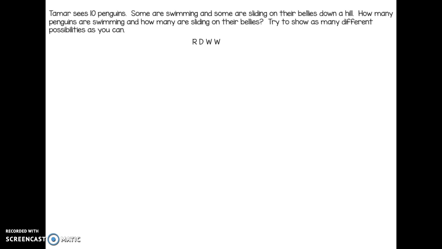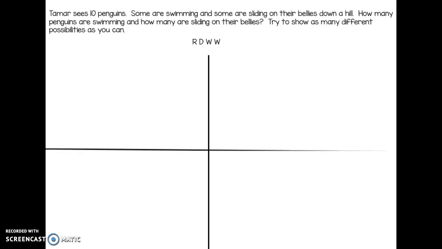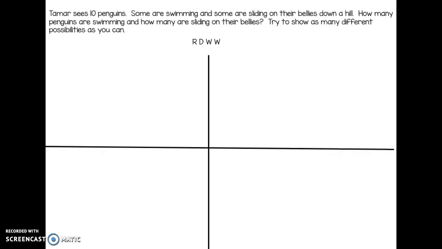So before you get started, wait. I need you to do something to your math journal. I need you to draw a vertical line up and down, a vertical line down the middle of your page. Now, I need you to draw a horizontal line across the middle of your page. You should have made 4 boxes. 1, 2, 3, 4. Great job.